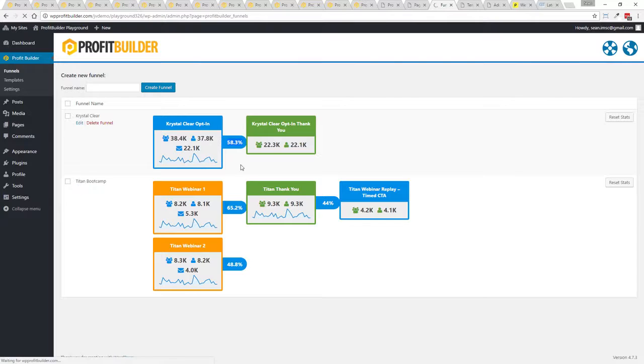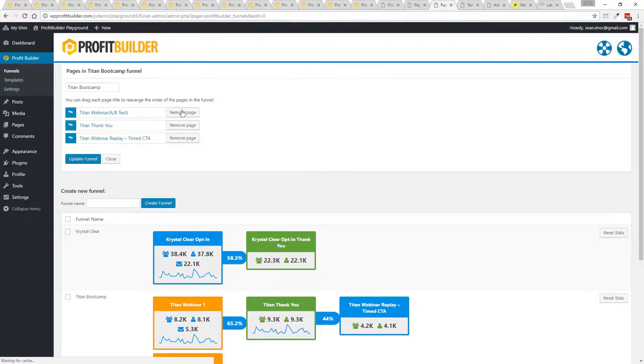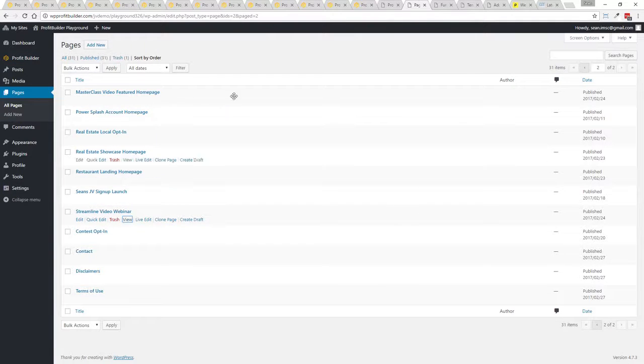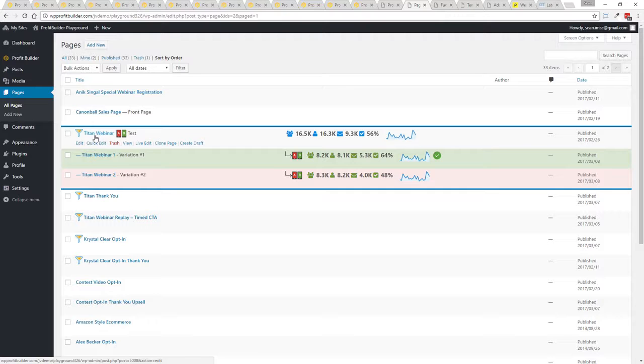Just come in here. If I want to edit this, I could rearrange the page or add new pages, reset the stats, so I've got a new test or what have you. Again, we've made this super, super simple so that anyone can jump in here. And if you want to see here, let me go to the first page, and you can see one of the split tests in action. This is a split test right now on that webinar that I just showed you.